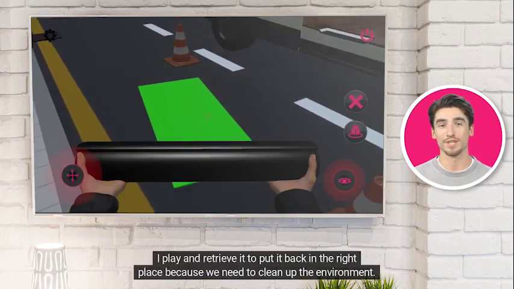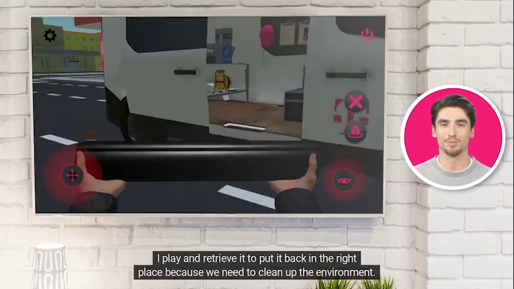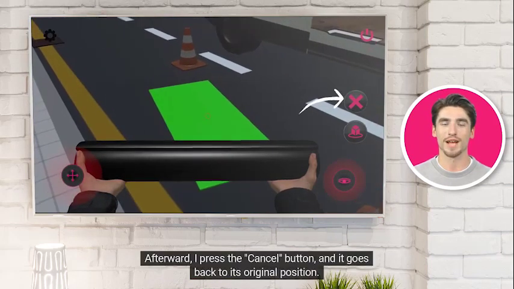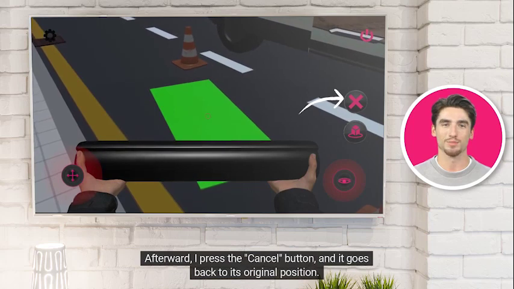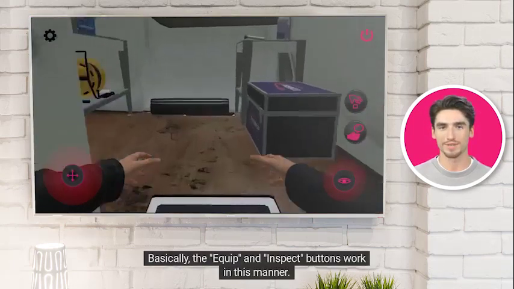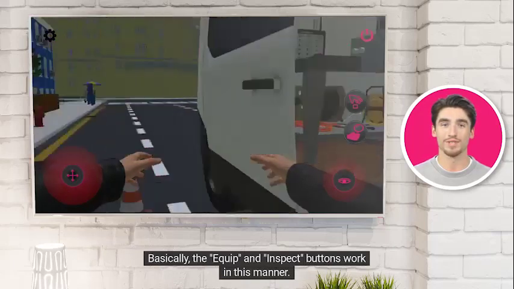I place and retrieve it to put it back in the right place because we need to clean up the environment. Afterward, I press the Cancel button and it goes back to its original position. Basically, the Equip and Inspect buttons work in this manner.